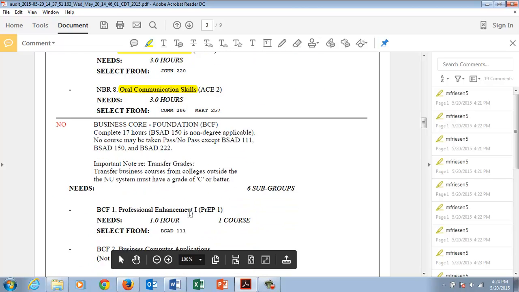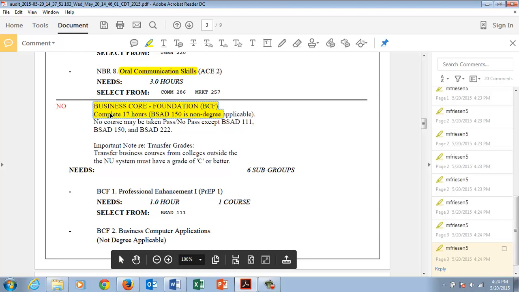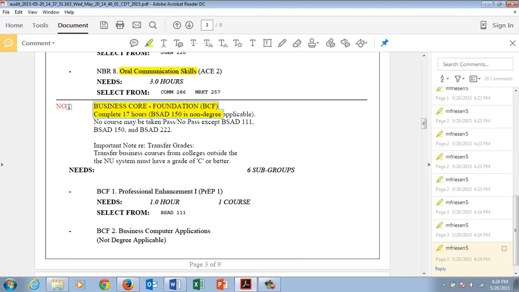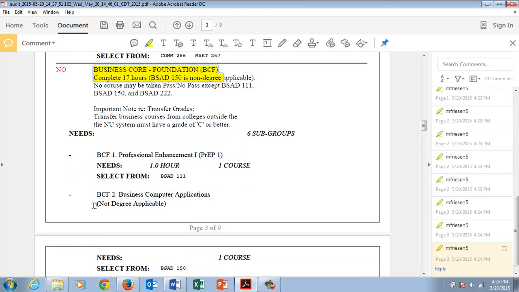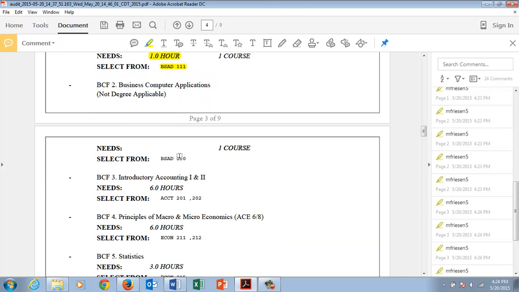Under your NBR box, you will find your Business Core Foundation category, and this includes 17 credit hours. You will see there's also a no in this category box, meaning that you still need to complete all of these requirements. So we're going to look for the first minus, and the first minus indicates that you have your Prep 1 Professional Enhancement requirement, which would be BizAd 111, which is a 1 credit hour course. You will also see that you need to take BizAd 150.